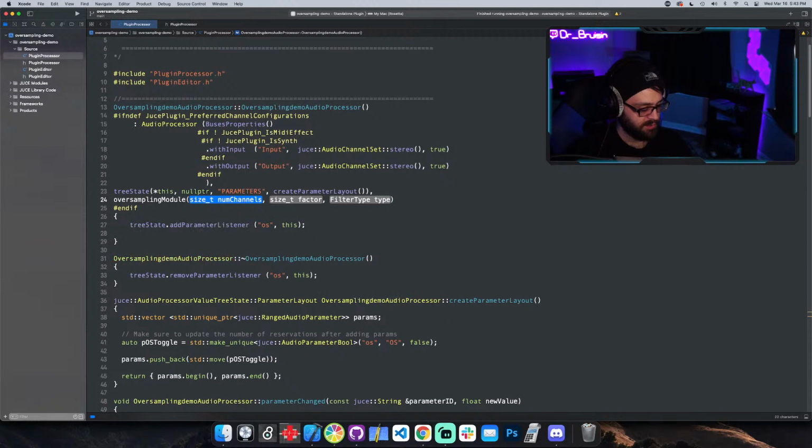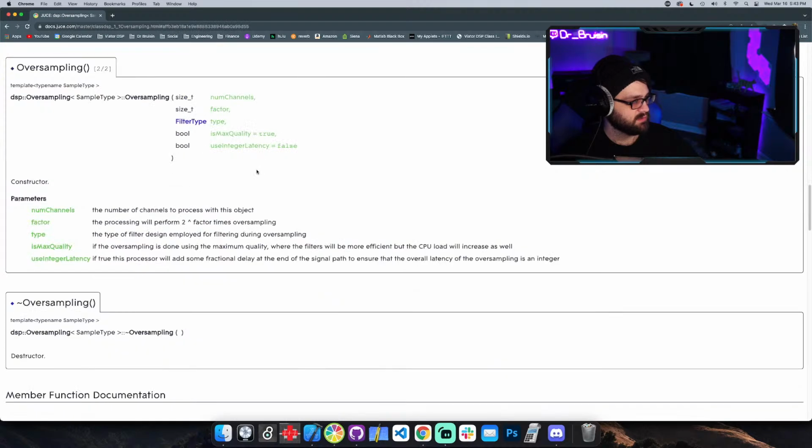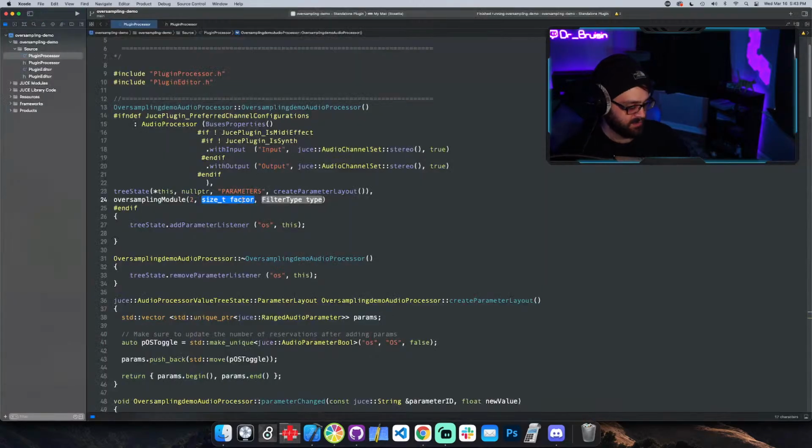So we give it a num channels, and I think by default I'm just going to say 2. Size T factor. If we look at the documentation, we see, factor, the processing will perform 2 raised to the factor times oversampling. So by default, let's just make it 4 times oversampling.